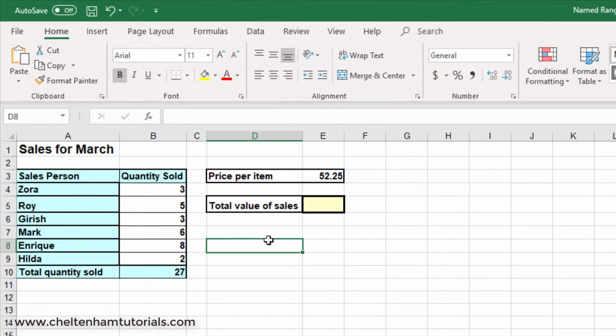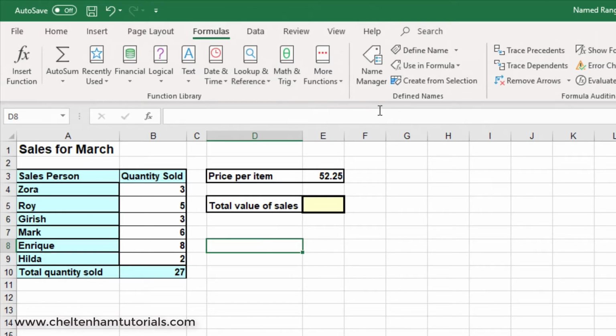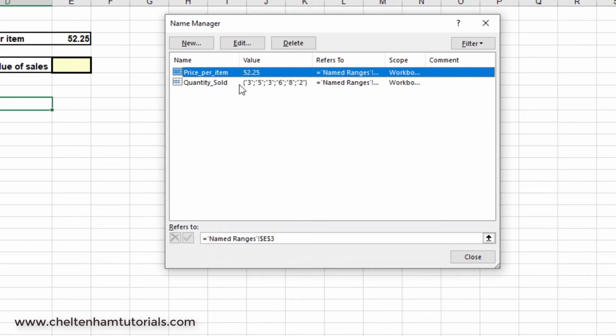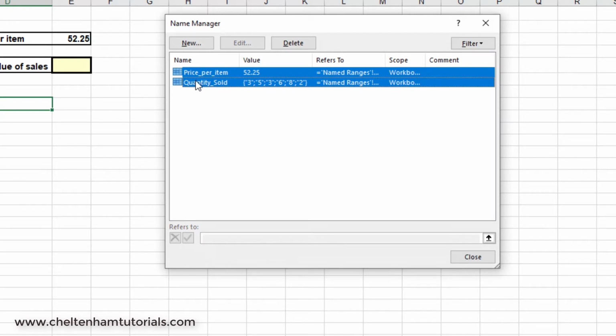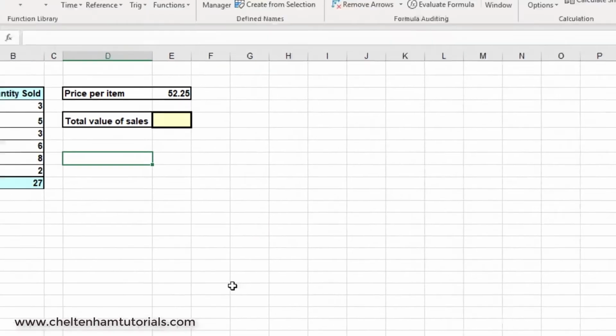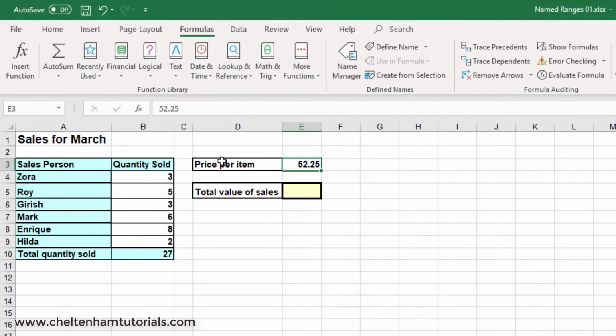Now there must be a way of getting rid of the named ranges, and of course there is. If I go to formulas here and then go to name manager, there's the two named ranges I've just created. So I can select one or both of them. If I select both of them and then click on delete, are you sure? Yes. If I close that now, when I click back here, it's no longer a named range, and what used to be a named range is no longer a named range. So now you've seen how to create named ranges and how to delete them. Next we'll see how to use them.